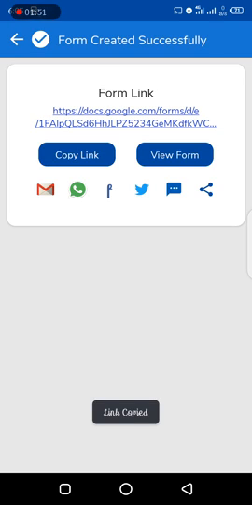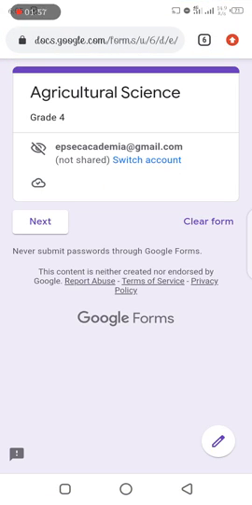When you copy the link, the next thing you do is to click on view form. You click on view form. So once you click on view form, look at that very form that I have done. You are seeing it. It is coming in sections. You are seeing next and next and next. So here, you are going to click to edit to set this very form.